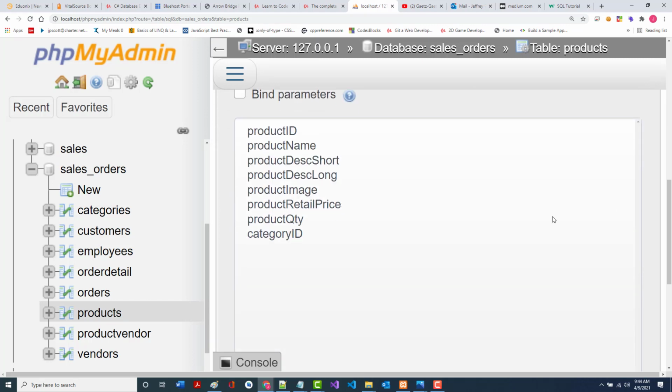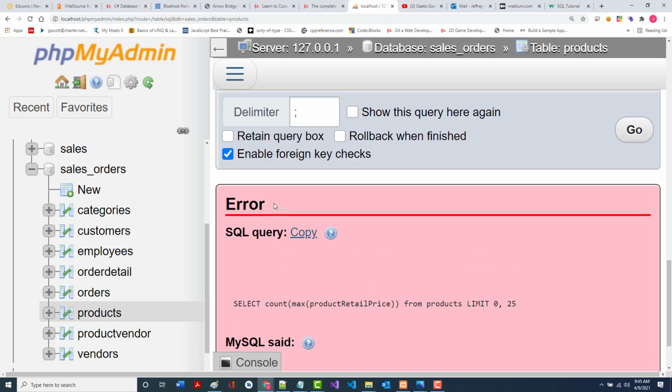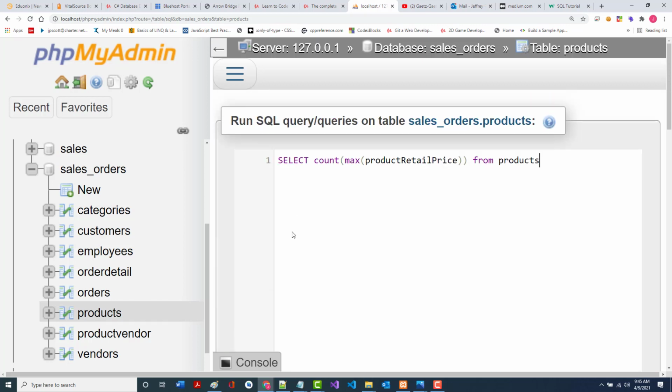I'm hoping it comes back with more than one. Didn't like it. Says invalid use of a group function. Well, that didn't help much, did it? What that means is we have to change around the order in which we run things. It doesn't like what we're doing. It doesn't understand syntactically what was put in here.